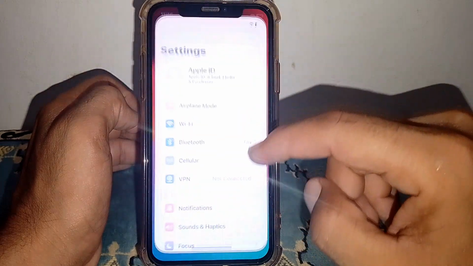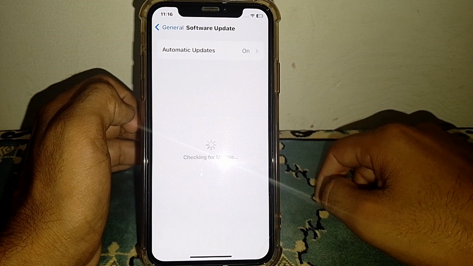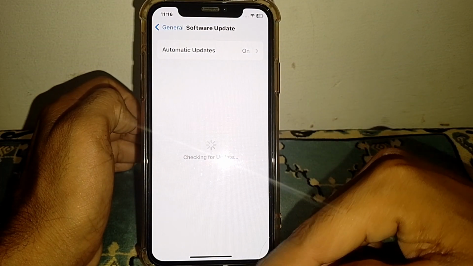If it's still not working, open the settings, then tap on General. From here guys, you have to update your device to the latest version. After that, hopefully your problem will be fixed.